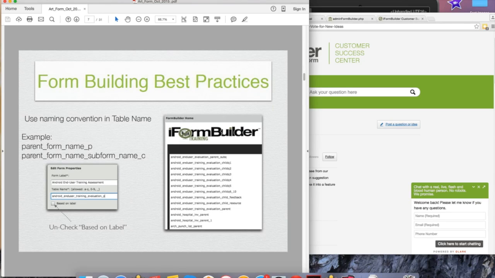The next best practice is when you're building a form, it's so helpful to have a set naming convention. And not only is this helpful for keeping your form builder homepage organized, but it's also helpful for you to be able to recognize, when you do add a subform to a parent form, that relationship.